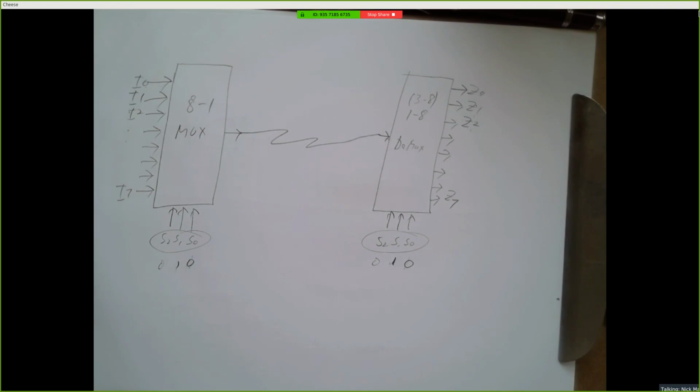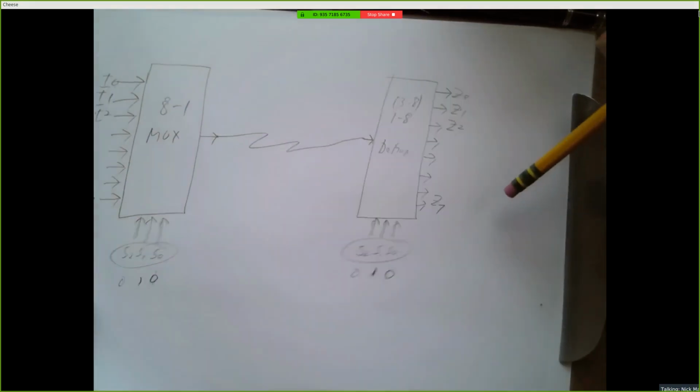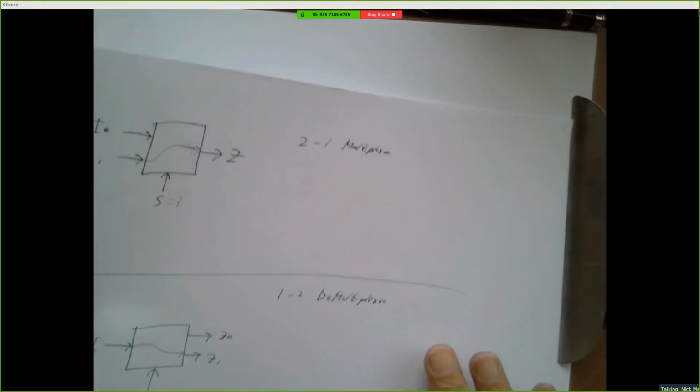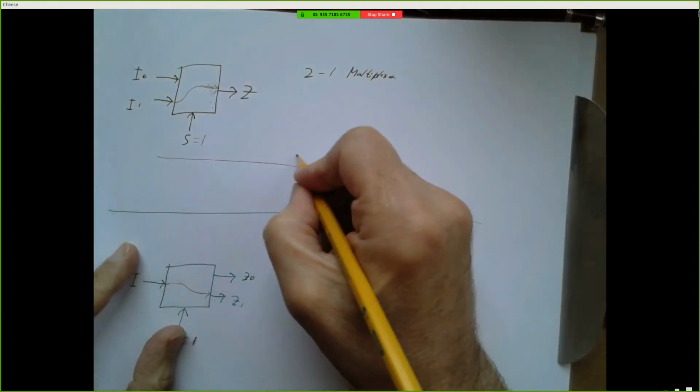So multiplexers are just inverters with switches. That's a question from somebody. Yeah, multiplexers are pretty easy to build.